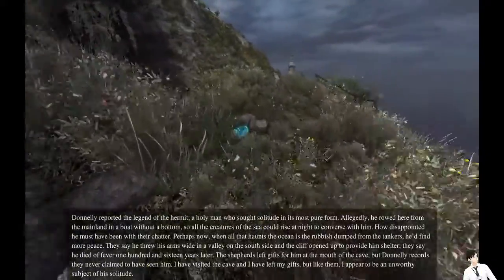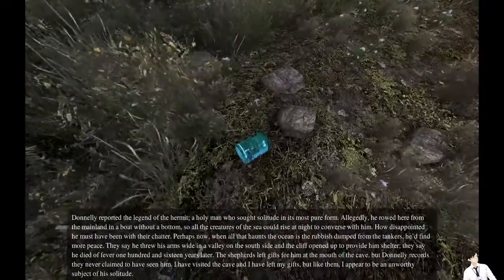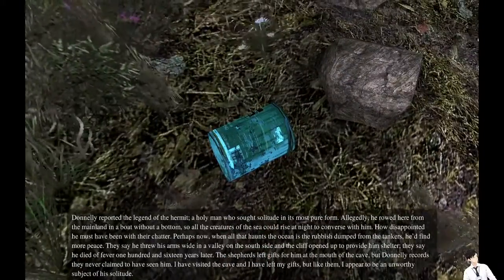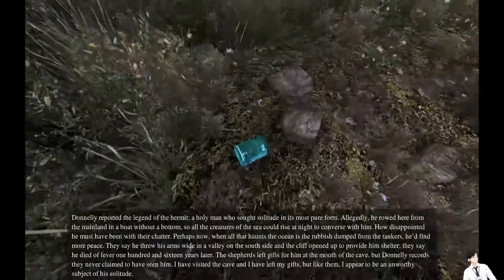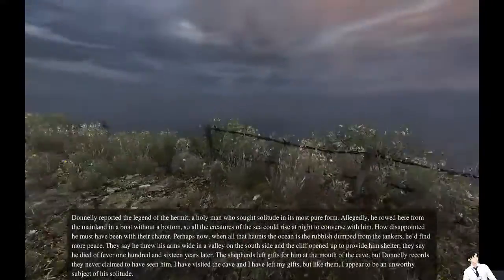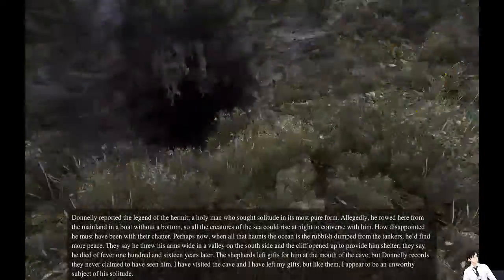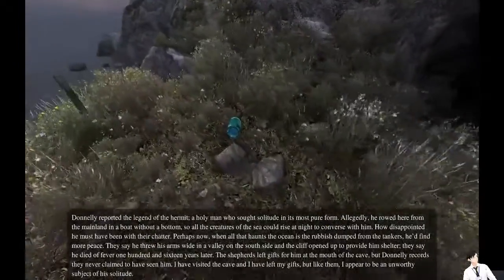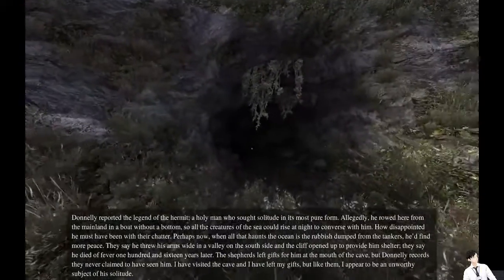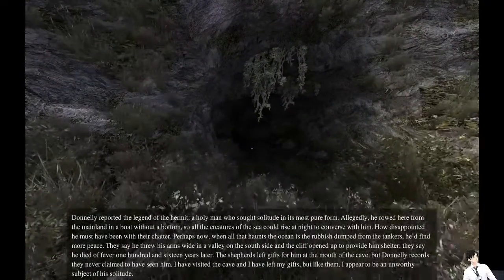They say he threw his arms wide in a valley on the south side, and the cliff opened up to provide him shelter. They say he died of fever 116 years later. The shepherds left gifts for him at the mouth of the cave, but Donnelly records they never claimed to have seen him. I have visited the cave and I have left my gifts, but like them, I appear to be an unworthy subject of his solitude.